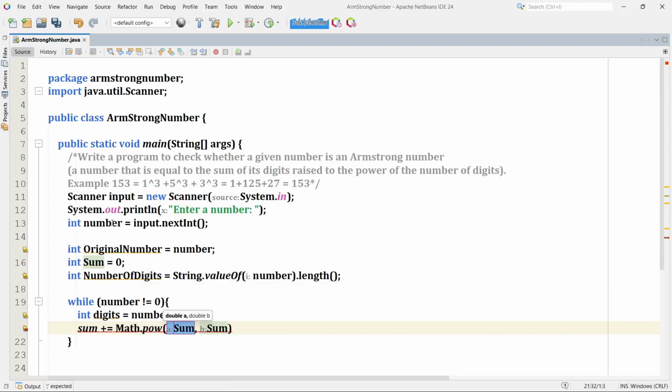So the first one, what are we going to enter? To be raised to the power. So I'm going to enter the digits, and raised to the number of digits. So that this digit is going to be raised to the number of digits.